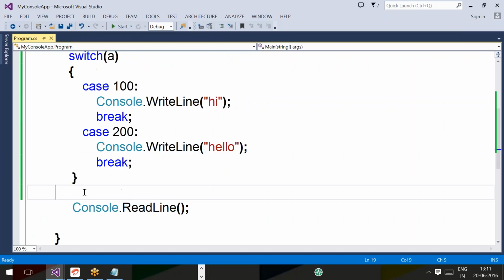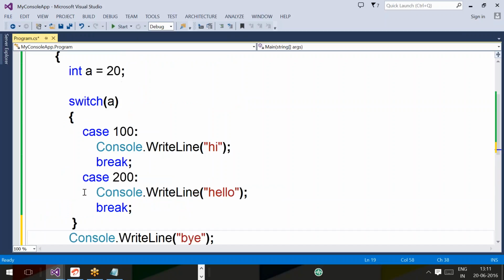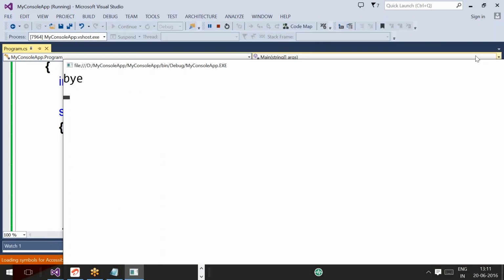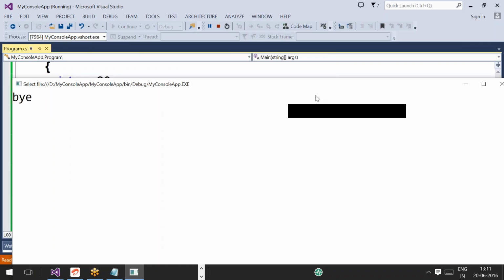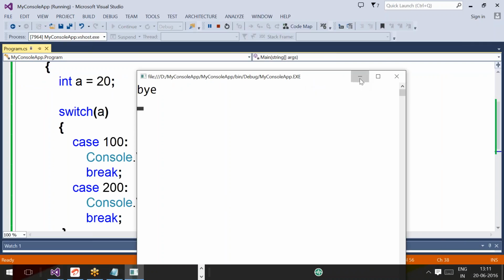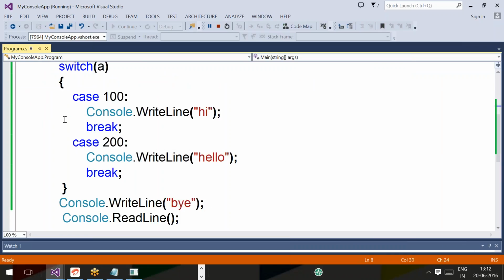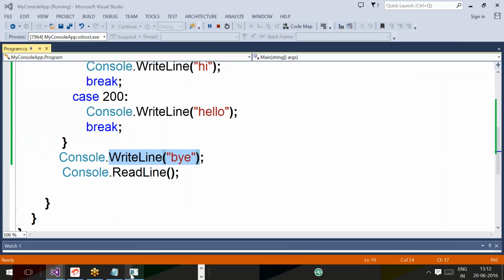Suppose I have written like this: Console.WriteLine bye. Now what is the output? Bye will execute as a follow-up statement. What is the reason? The reason is a is 20, it will come out of the block. No case is matching, so the switch block will never execute, and the line of bye will execute.